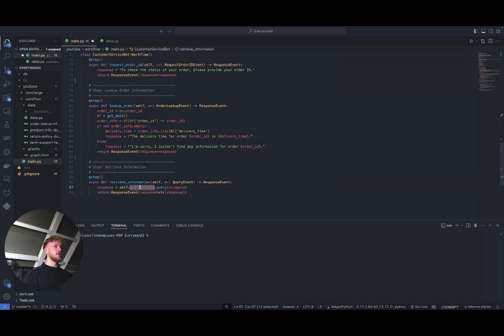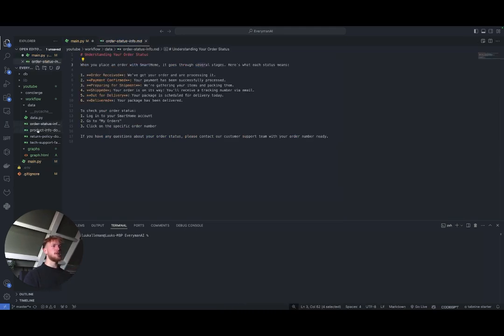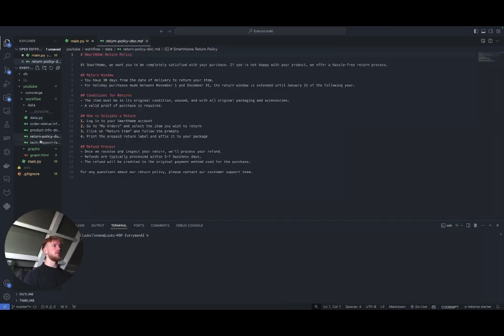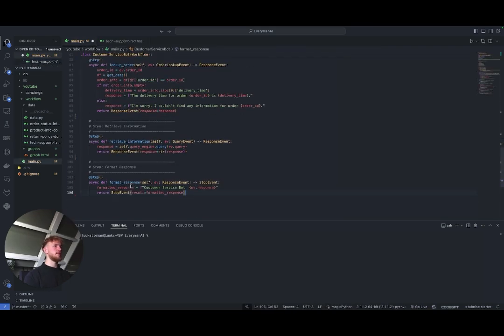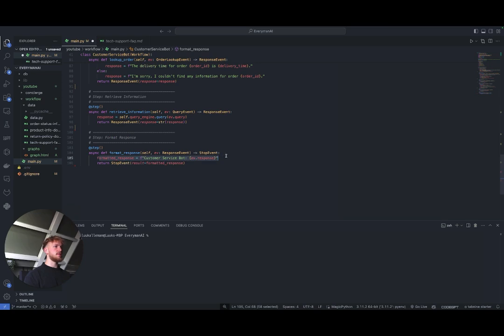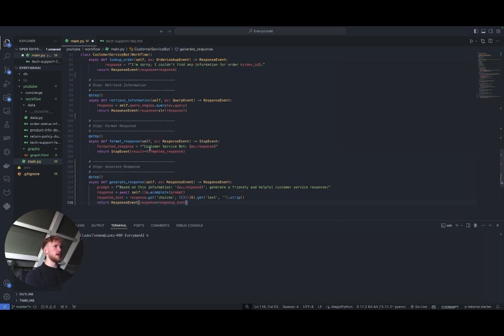So now the retrieval augmented generation part. We can now use the query engine to just ask the query and we get a simple response. And that can be anything regarding the order status, well, the basic order status, the product information, return policies, or technical support with Q&A. We have the format response, that's just a nice interface for us to see what it says.